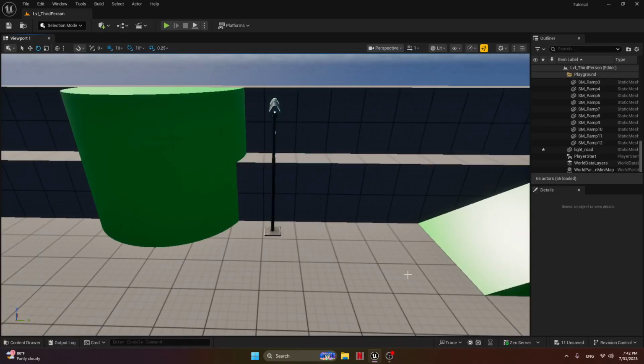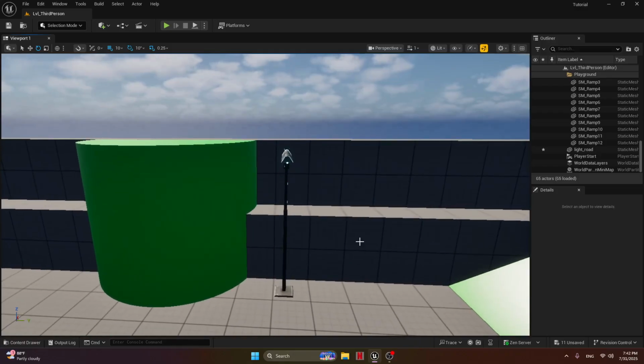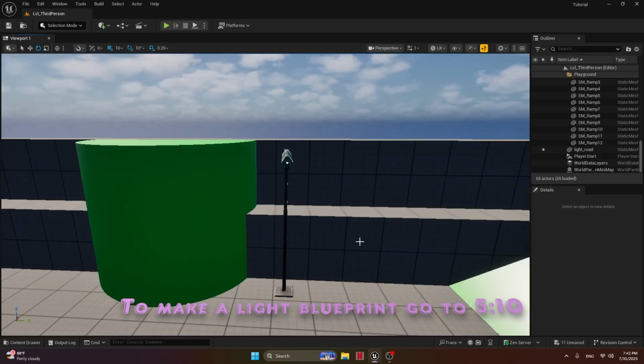In this episode, we'll be making light switches that can switch lights on and off. I'm going to show you two ways to do this. Well, one way with two different types. One will be the light in the scene, and one will be a blueprint that we made from a light.